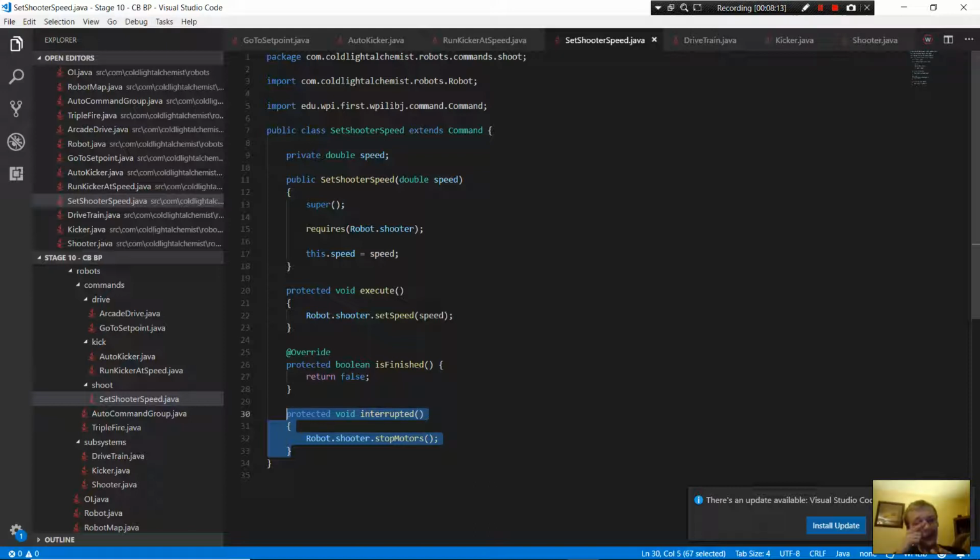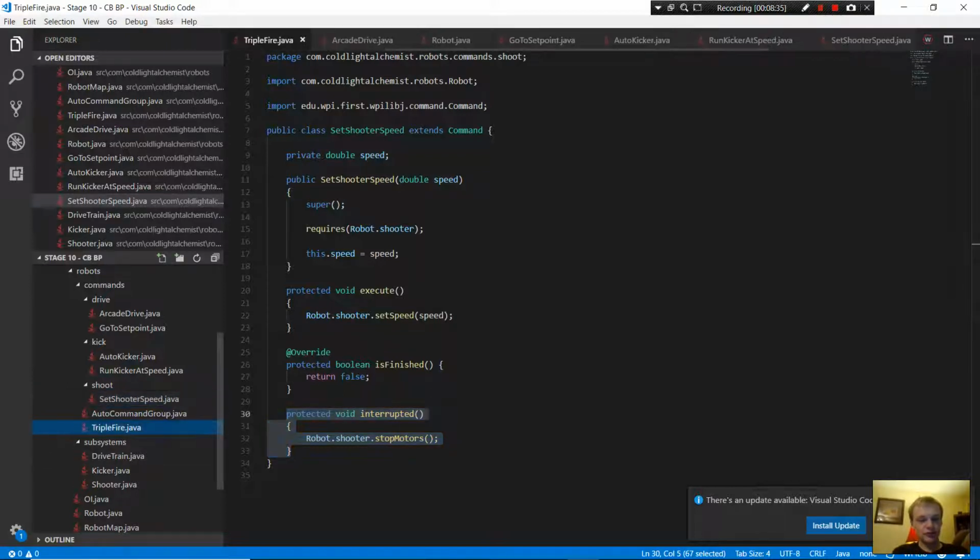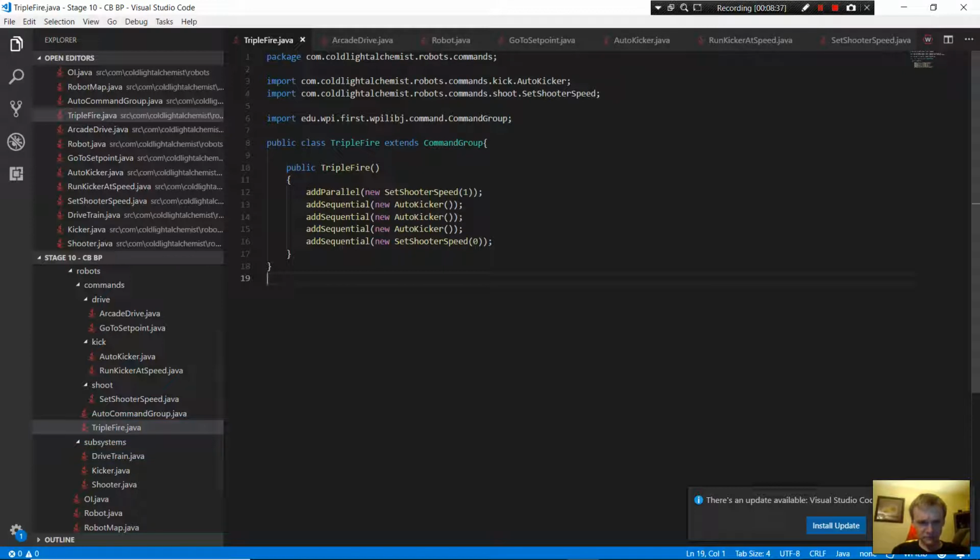There is one other thing that we haven't looked at that is an even more complicated thing to understand, and that is command groups, which is literally sequenced groups of commands, chunks of commands that work together to complete a task. And there's 2 of them in this code. One is called auto command group and one is called triple fire. So triple fire looks a bit like this.